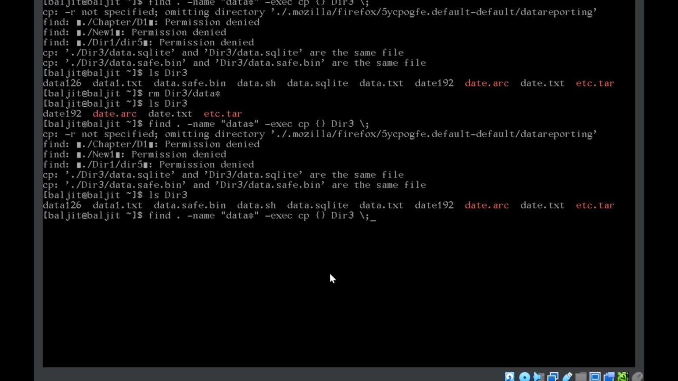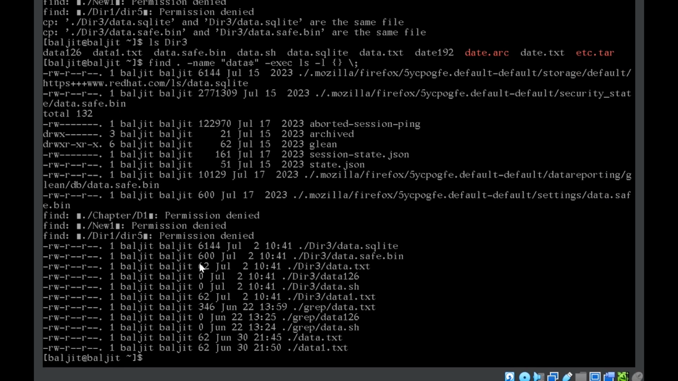For example, if you want a long list, let's suppose the same output, I don't want to copy it, I want a long list. So ls -l, what's the output? So you can see I am able to see the long list of the output of the find command.